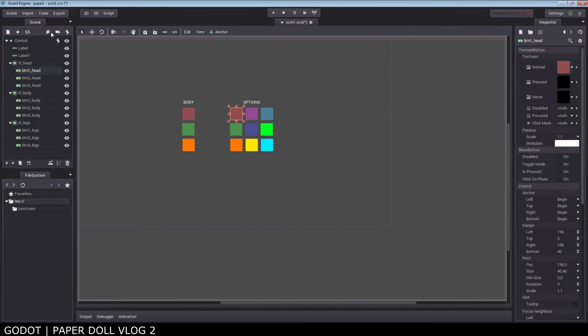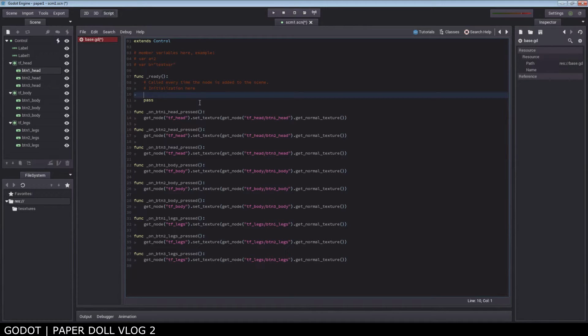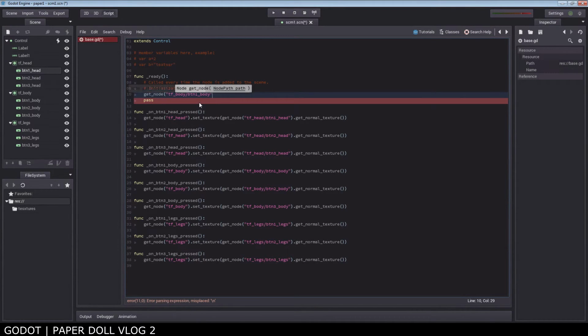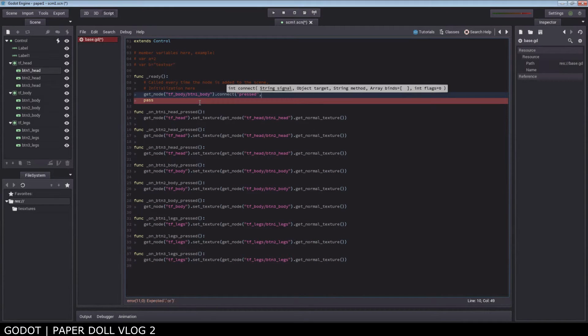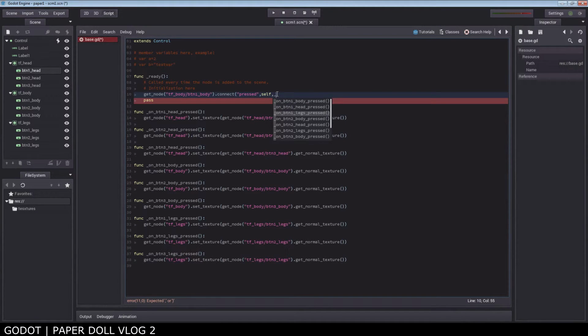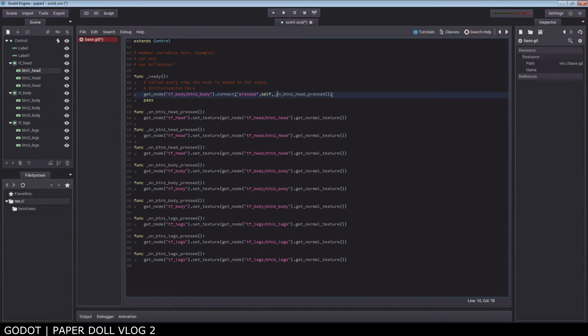Okay. So I personally think the best way to do this would be to do a get node, and then let's say this dot connect pressed, self, and then underscore on button one head pressed, like that. I think that would have been better, because then I could actually see that yes, I've declared them instead of using the manual interface.